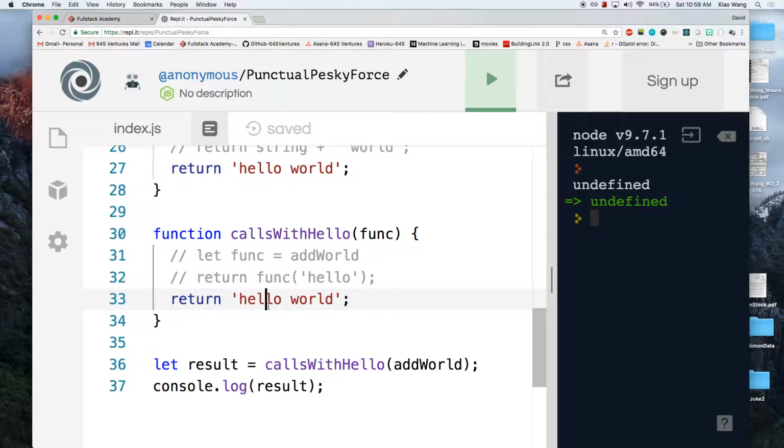And so now the question becomes, where did we call callsWithHello? Well, we called it on line 36 here, right? And so now this becomes hello world, which is why when we console log out result, we get back hello world.